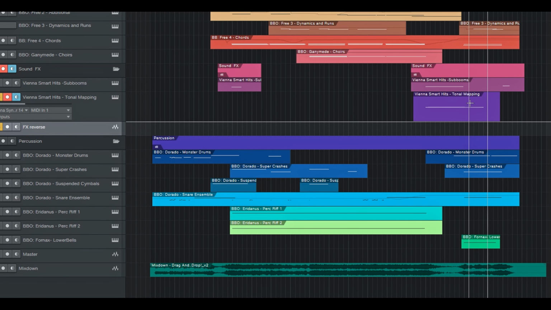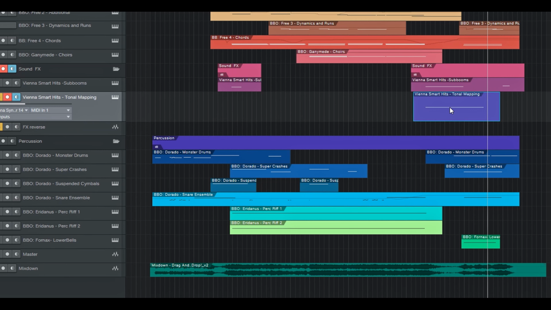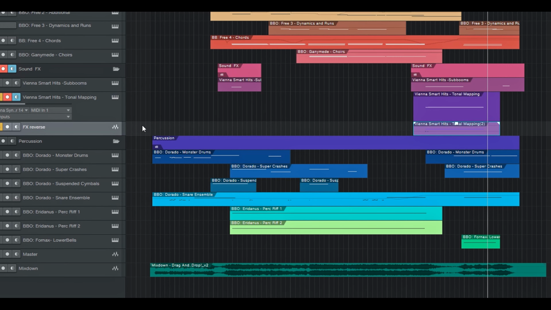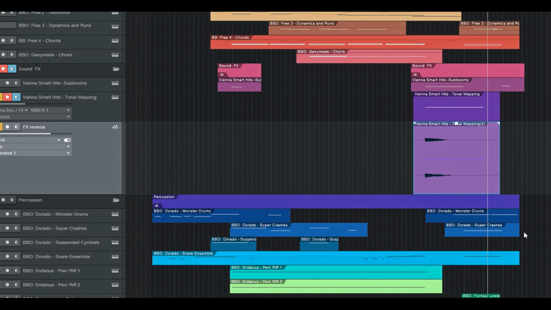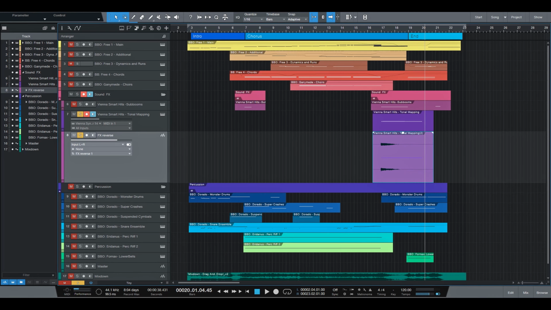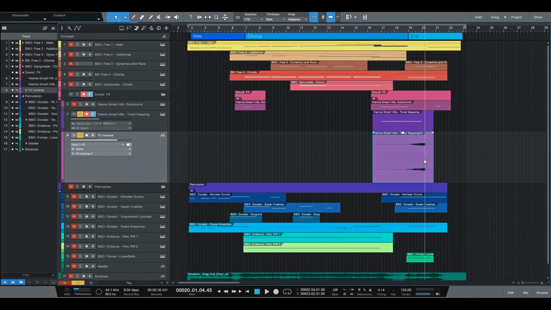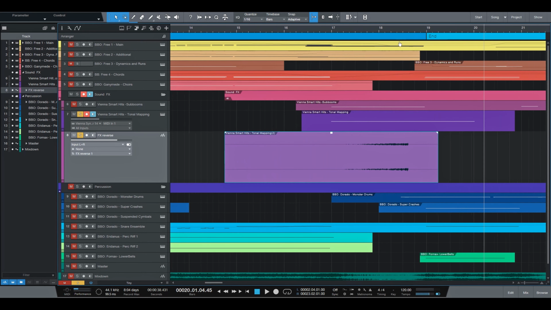And let's now just drag and drop the MIDI event to the track. As you can see, Studio One automatically converts that into audio. And now I will just reverse that and transform it into a sort of riser that leads me to the final section of the track.